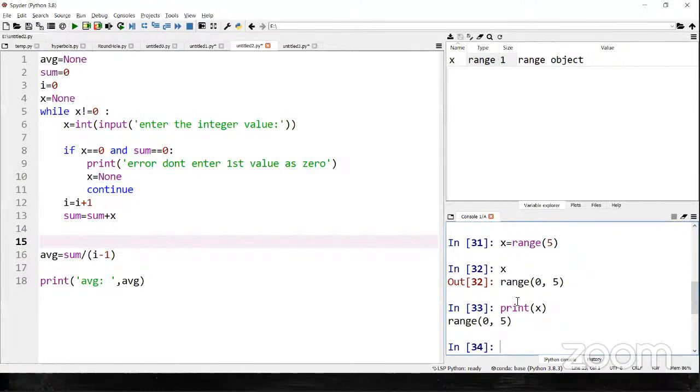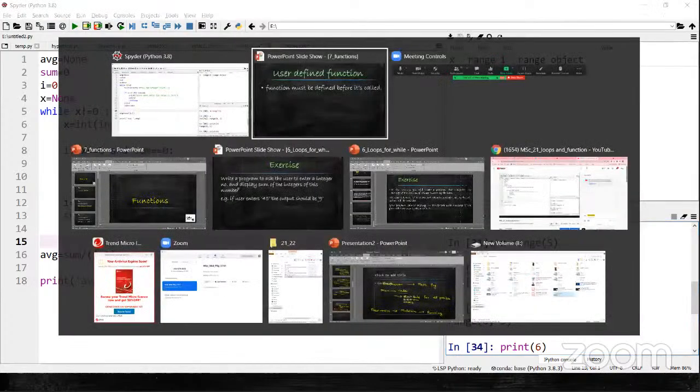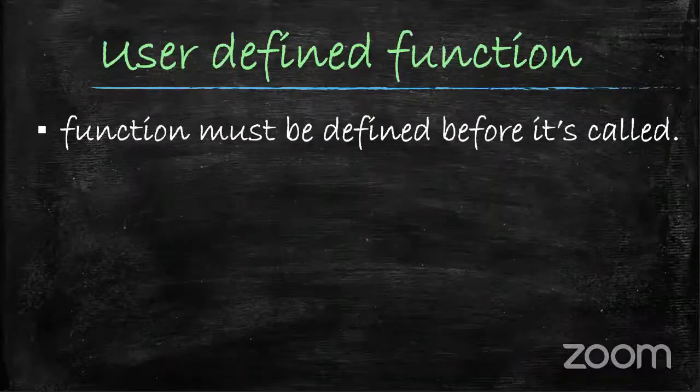Here when we say print statement, print 6, what we are doing is calling the function print. I am asking Python to execute a function called print. But if I want to execute the function print, what should be the first case? That particular function should be there, right?